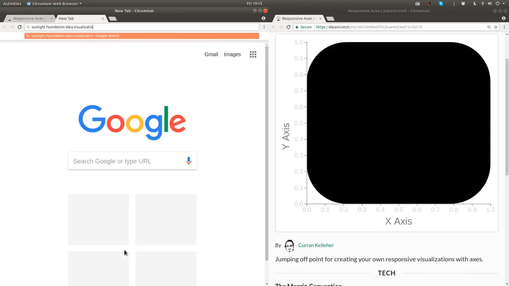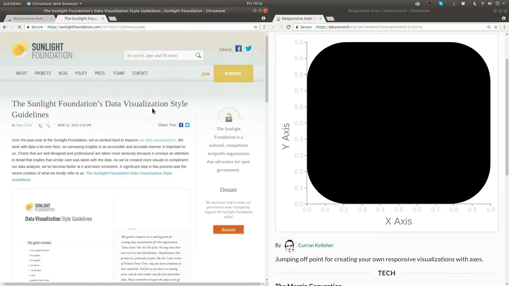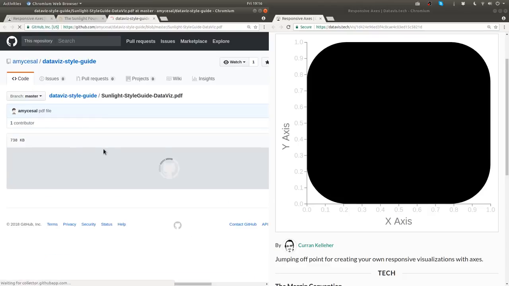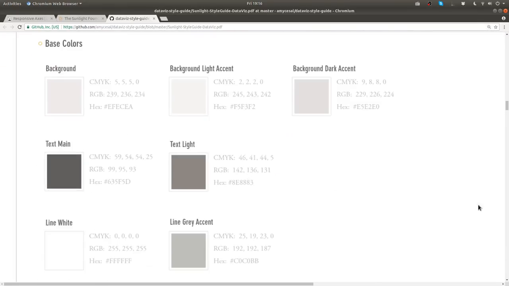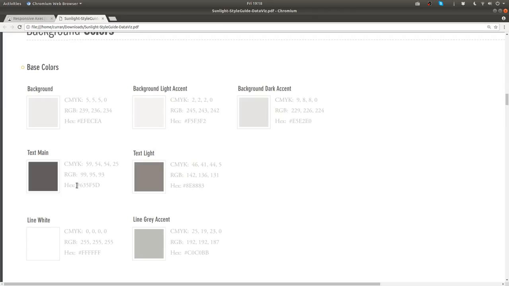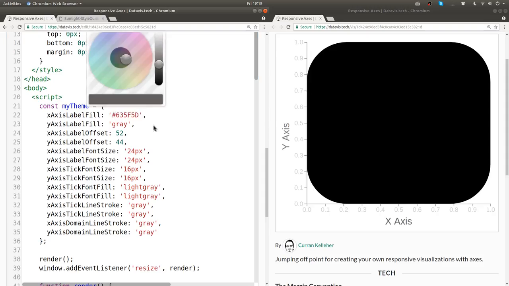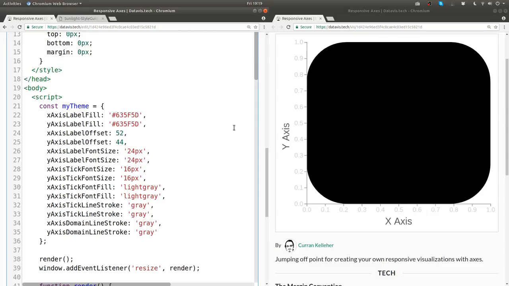The Sunlight Foundation Data Visualization Style Guide is so good for referencing colors. And one of my favorite sections is this section on base colors. It recommends that, okay, this color is good for main text, this color is good for light text, and this color is good for lines. So what I'm going to do is copy this hex code for the text main color and then use it in our theme.